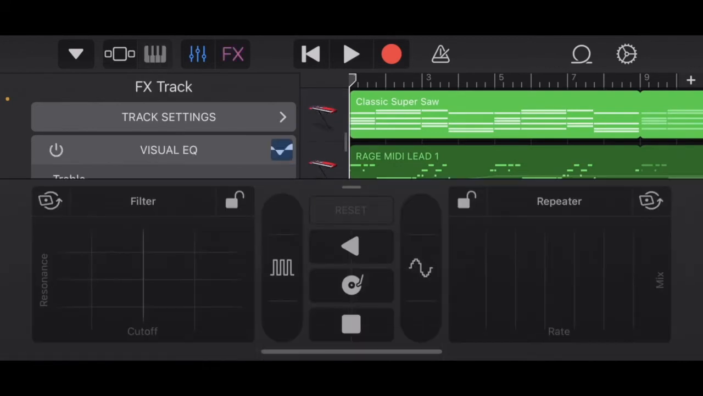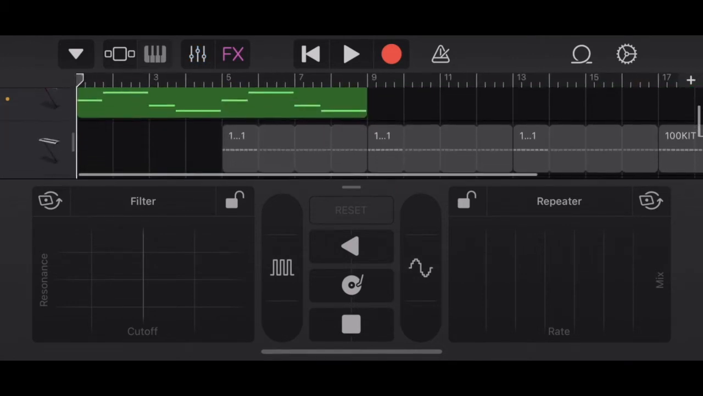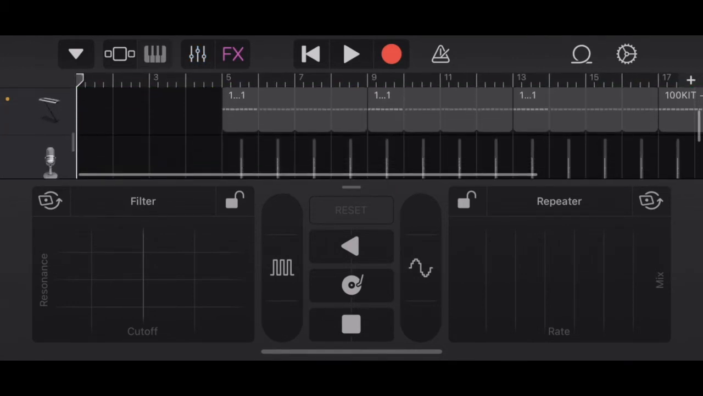Now, before the beat drops, you hear the tape stop effect, which is achieved by clicking this effects button on the top left corner. Simply press record and press the effect you want to apply. Make sure you get the timing right.